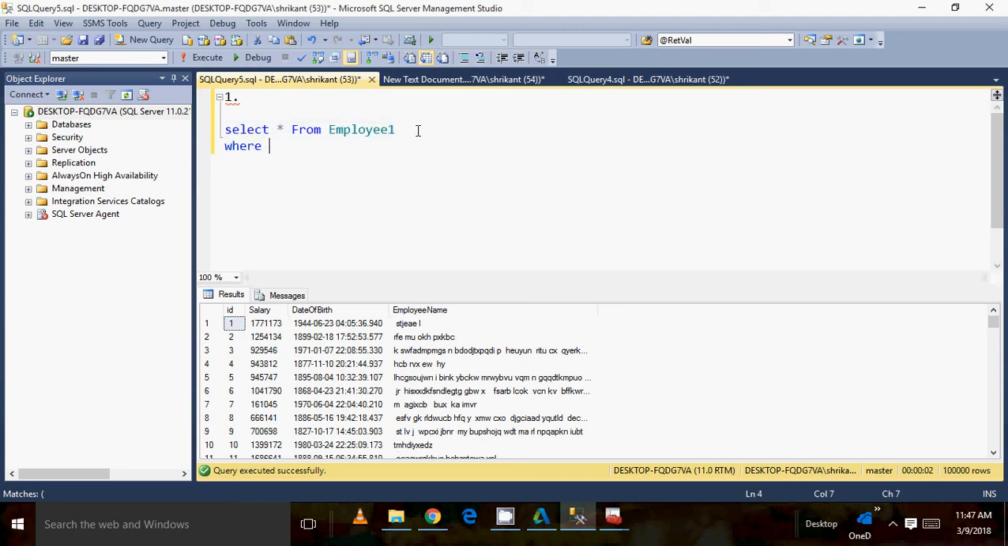So how can I write the query? I can write a query using the LEFT function. The name of the column is employee name, and the length should be 1, so just take the first character.